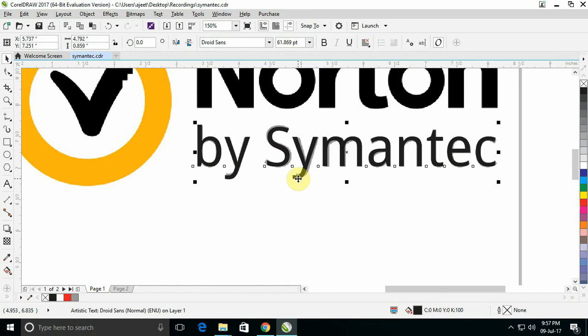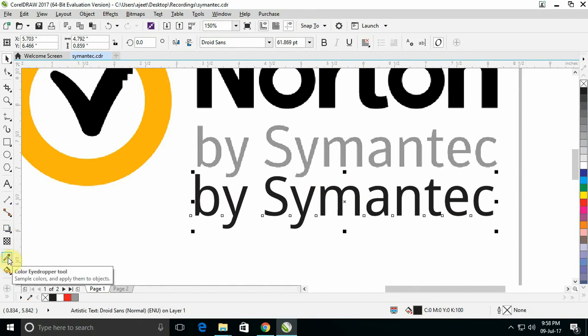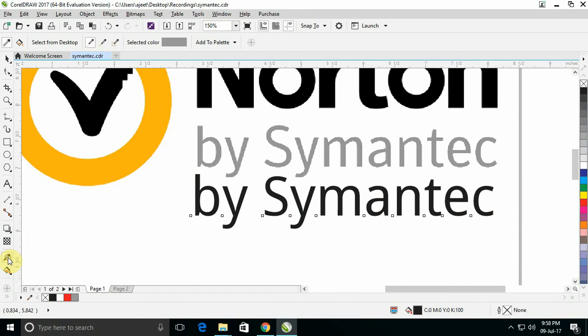It fits well except some characters like Y and M. So if it's good for us, let's give it the same color. We'll use this color eyedropper tool. We choose it, we choose the color and we click on this and we get the color automatically picked and applied here.